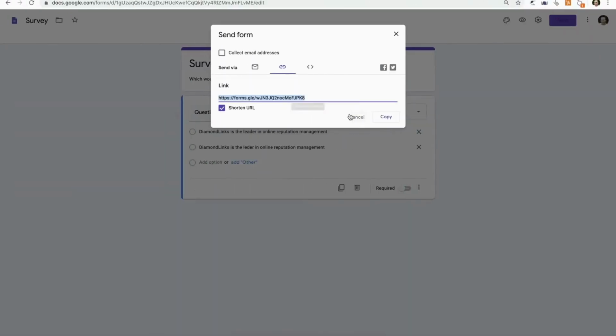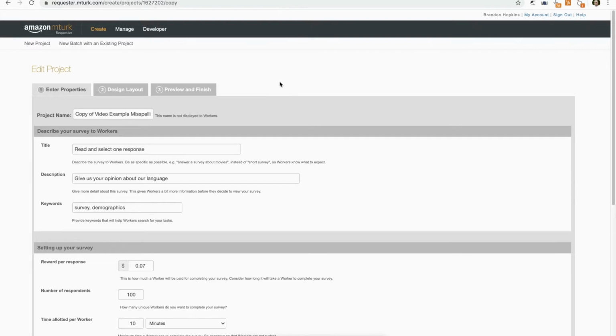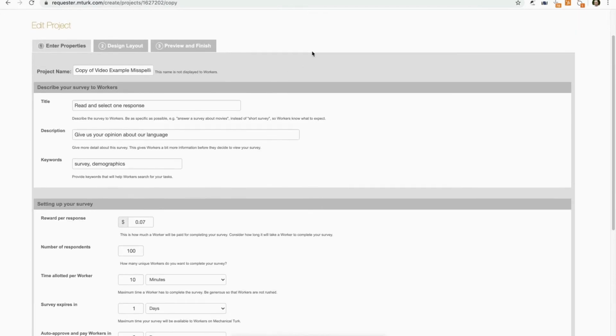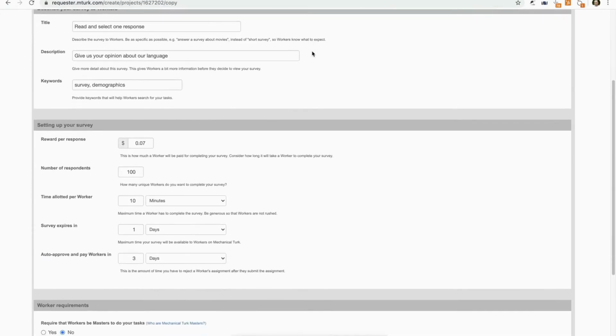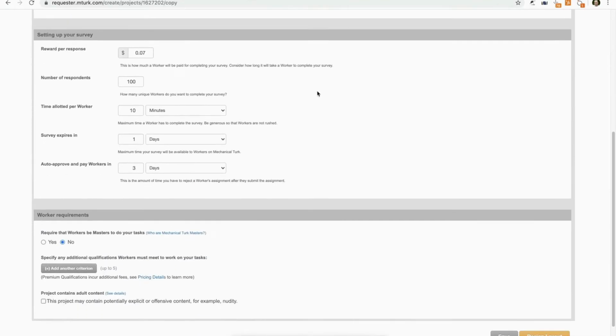I've got that copied. I'm going to take that over to Mechanical Turk and set up a Mechanical Turk job or task. Basically just read and select one response. I'm going to pay 7 cents. You can pay 2 cents and it'll just go a little quicker. For this video, I'm going to pay a little bit more just to get it done quicker. So I'm going to say 100 responses, 10 minutes per response.